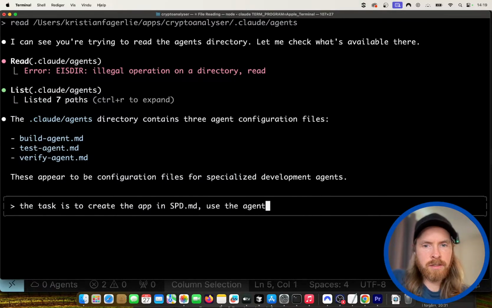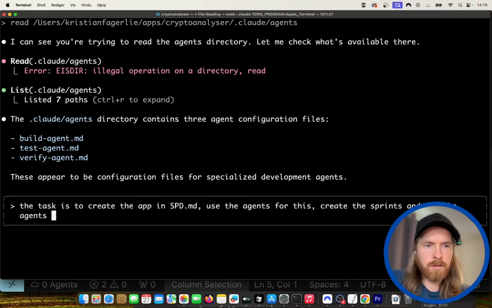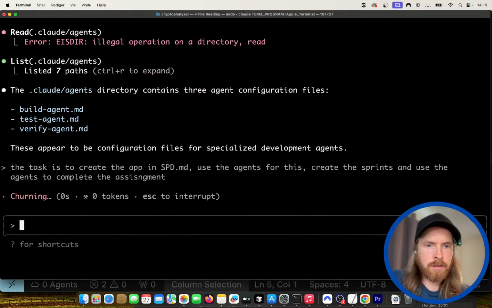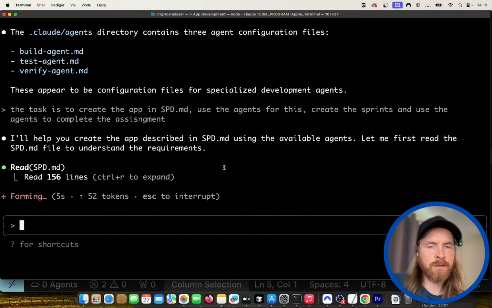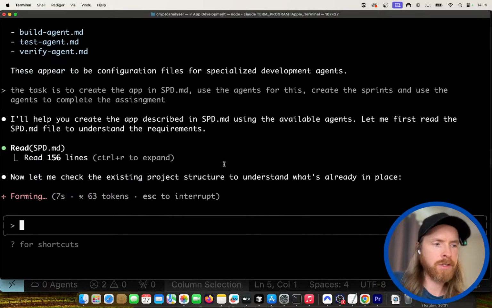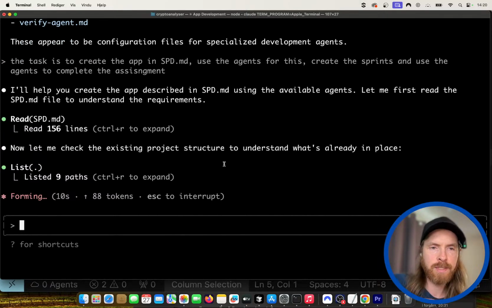Use the agents for this. Create the sprints. And use the agents to complete the assignment. I'm just gonna see how this goes. I tried it a bit this morning and I had different results, but that was with a different setup.